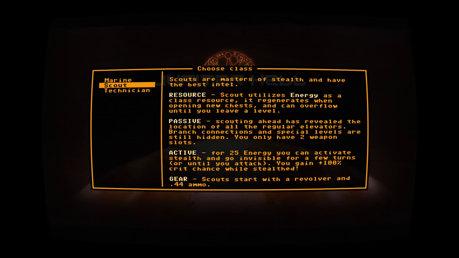Scouts are masters of stealth and have the best intel. A scout utilizes energy as a class resource. It regenerates when opening new chests and can overflow until you leave a level. Passive: scouting ahead has revealed the location of all the regular elevators. Branch connections and special levels are still hidden. You only have 2 weapon slots. For 25 energy, you can activate stealth and go invisible for a few turns or until you attack. You gain plus 100% critical chance while in stealth. And for gear, scouts start with a revolver and .44 ammo.